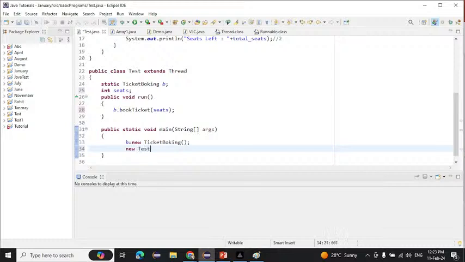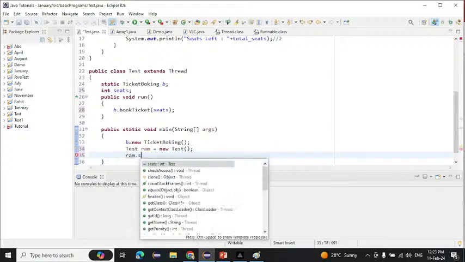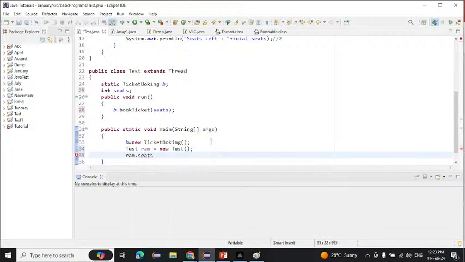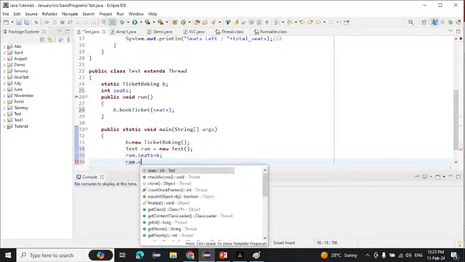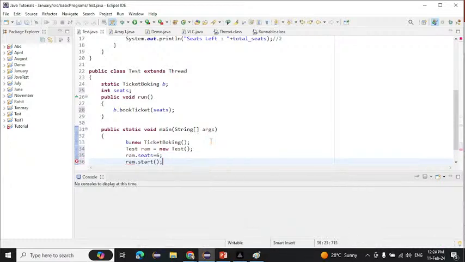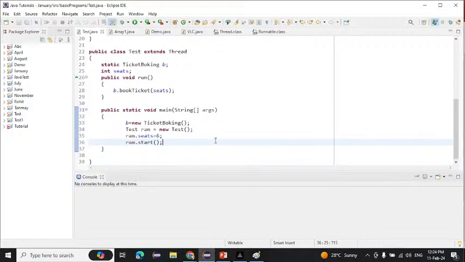After that, I will simply create a thread. So, new... suppose this is our first person. Suppose I am writing here the first person's name is Ram, and Ram wants to book a ticket, that is the seats. Suppose he wants to book a few tickets, or 6 tickets he wants to book. After that, ram dot start. I'm writing ram dot start here. If I run this one, what will be the output we'll get?